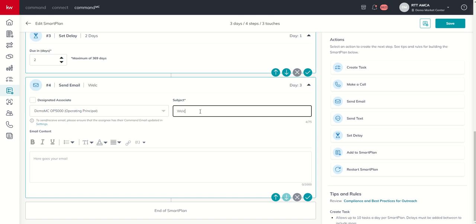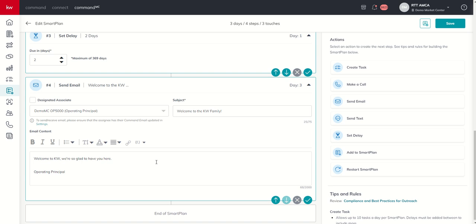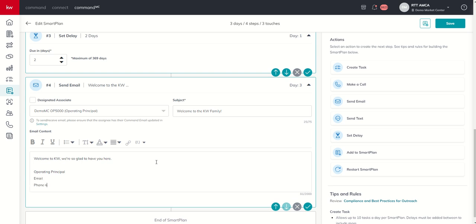And this one says, welcome to the KW family, right? And welcome to KW. We're so glad to have you here. Important note, you probably know this, but on emails inside of Command and CommandMC, there is no automatic signature. So you would want to come in here and put in the signature for the email, or it just looks a little weird. So this would just say operating principal, with their name, whoever your operating principal is, or team leader, or coach, whoever the email is from. And here's my email, and here's my phone number. So there's my manufactured signature at the bottom of my email.